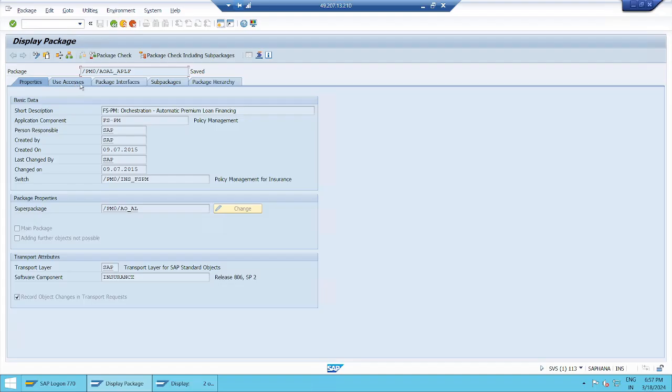So first, properties tab, user access tab, package interface tab, sub packages tab, and package hierarchy tabs. Every package has basic data and properties. The package description could be in English or German. Which application component does the package belong to? Then the person who created it, who modified it: created by, last changed by means modified by. First created on means initially created, and who changed it recently.